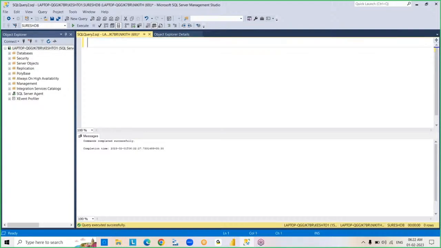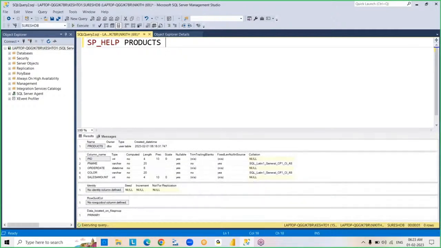If you have any doubts, sp_help products. See this, there is no category column existing in the table. Okay, now? Next we have the product ID column. What is the data type of the product ID column? Integer.